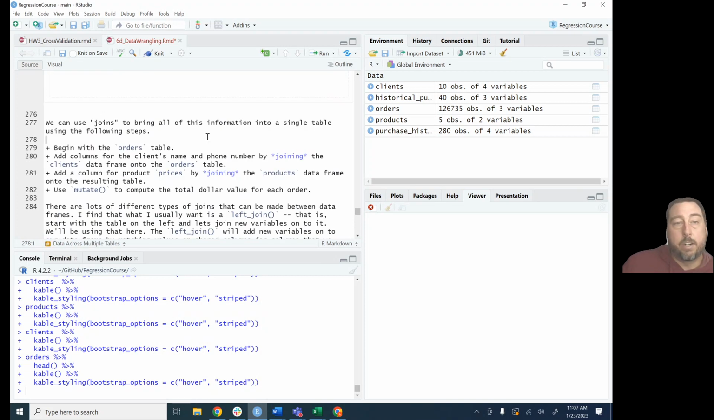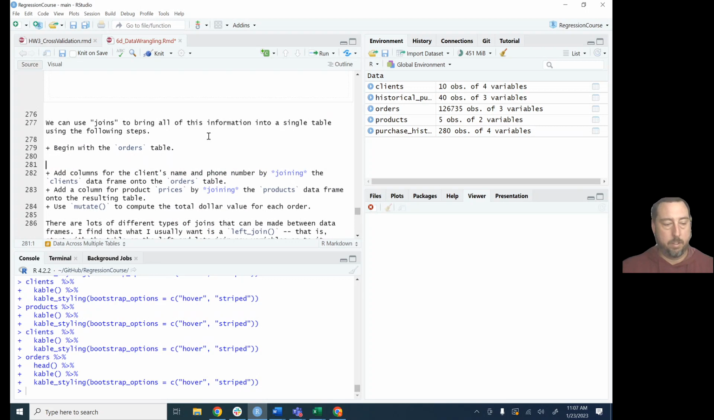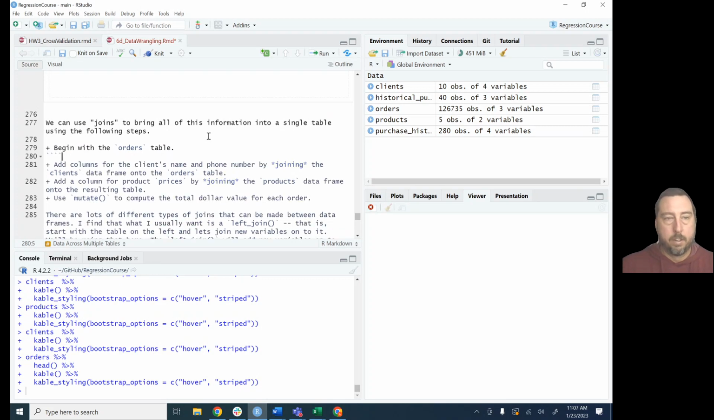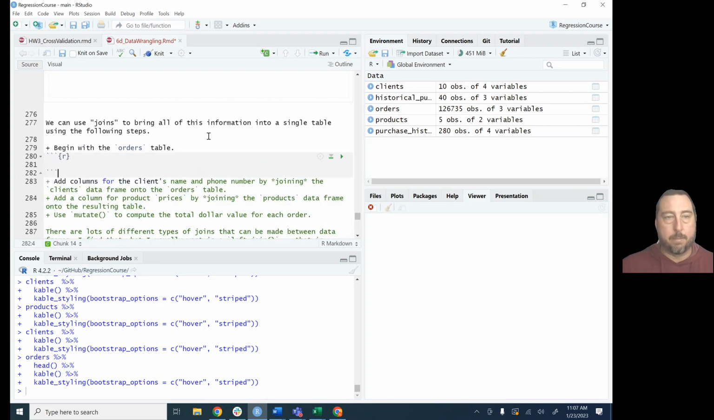What we're going to do is use joins. We're going to use left join. It's a join that I've been able to get very far with. In fact, I use left join almost exclusively in my work, so it's a good one to start with. We're going to begin with the orders table. Just as a reminder, I'm going to print out our tables so that we can see them.